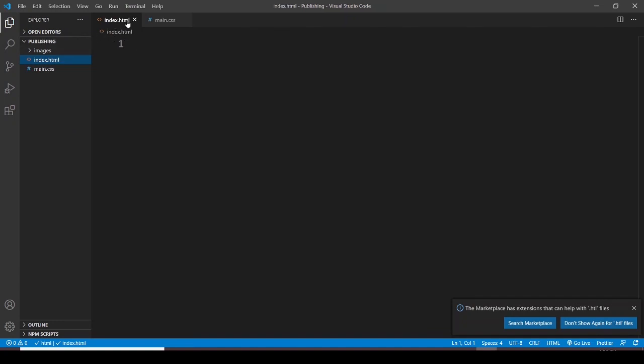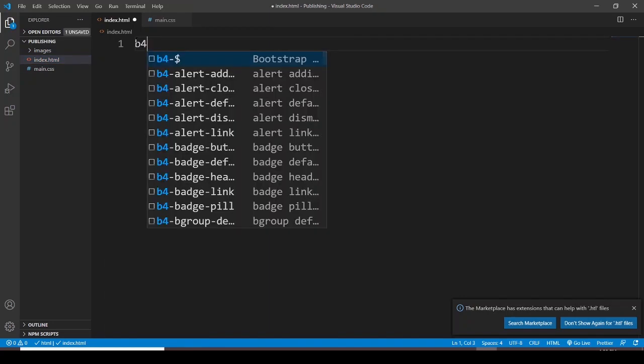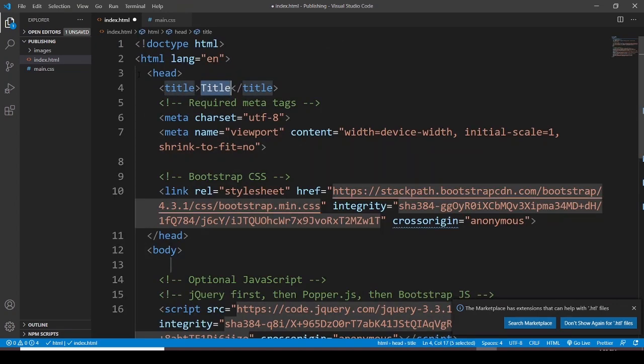Within this index.html, I'm going to type b4. Let me show you, b4. This is for the extension. IntelliSense is showing me the option, so I'm just going to press enter or tab, and you can see that here is the starter template of Bootstrap. Otherwise, if you're not using this, then go to the getbootstrap.com website and copy the starter template from there. If you don't know how to do that, follow any of my previous videos, in which I mentioned how to get the Bootstrap template.